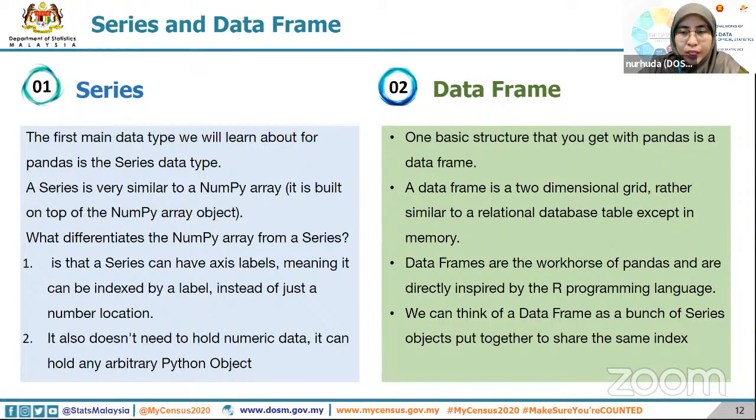Okay, while a data frame is actually structured data, as you see in Excel. We have a two-dimensional grid, similar to a relational database table except in memory. It's inspired directly from R, and it's similar to Excel. If you are familiar with Excel, right? Okay, next.